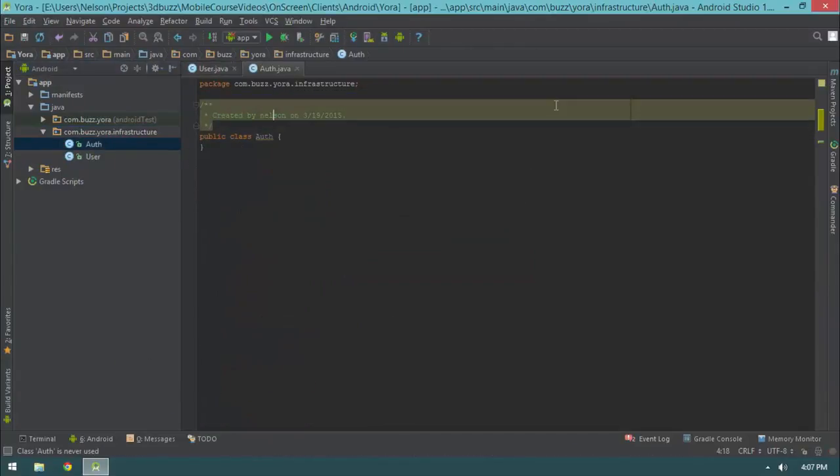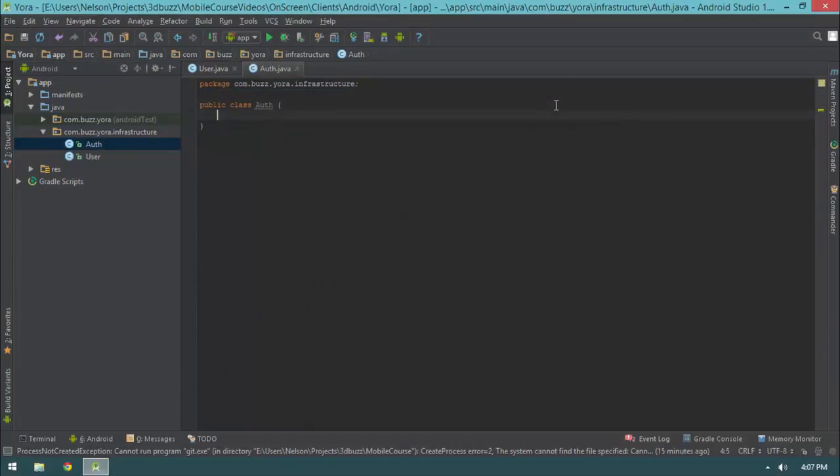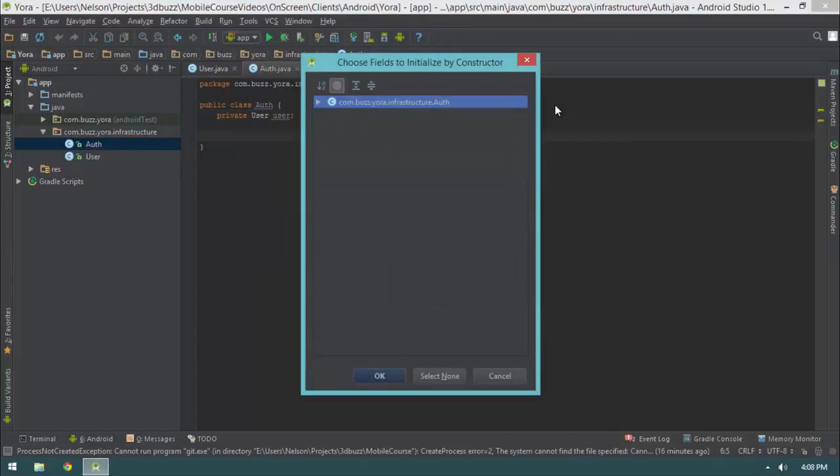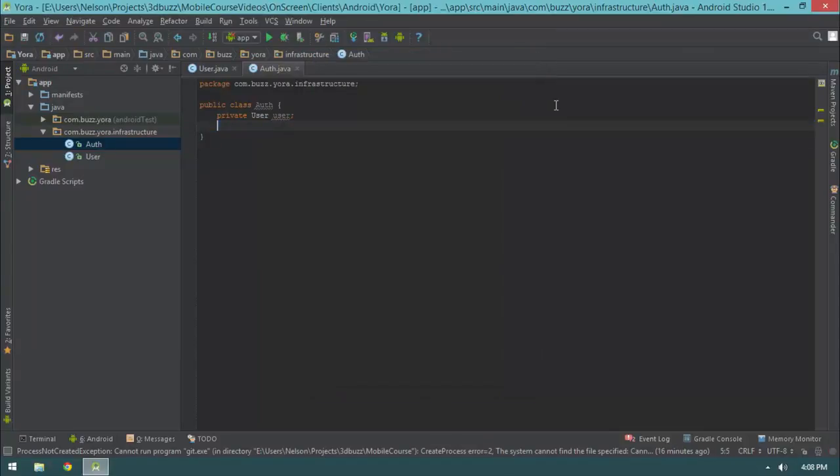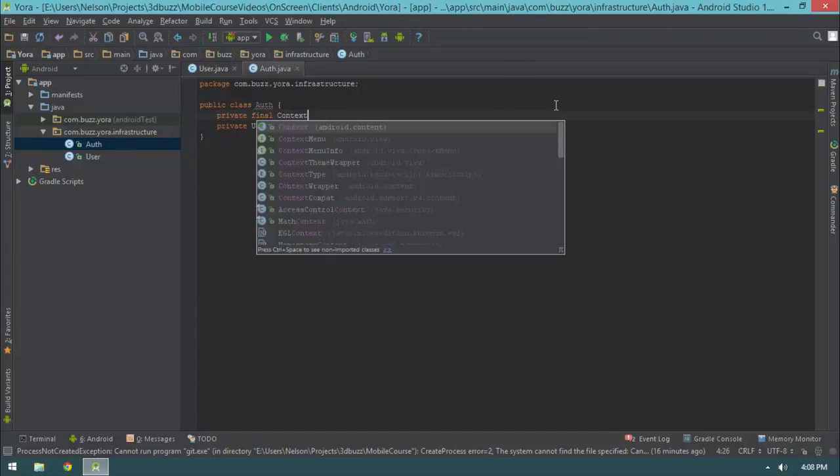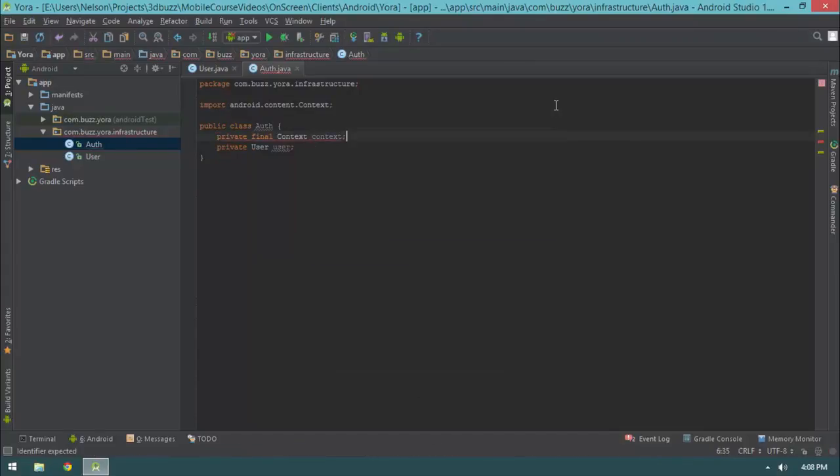Now, we'll be coming back into our auth class once we start adding things like our auth tokens and all that fun stuff. But for now, what we're going to do is I'm going to say private User. Then I'm going to go ahead and generate a constructor. Or I'll go ahead and do, I'll show you guys a magic trick. So I'm going to say private final Context.